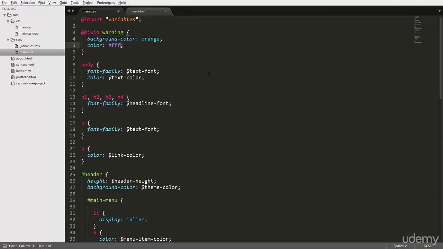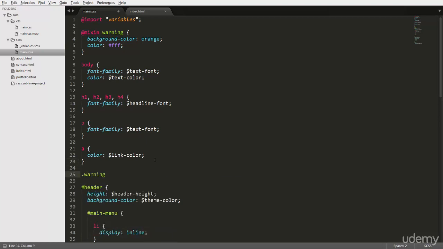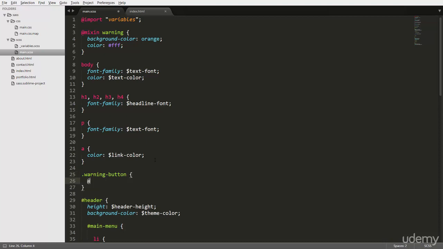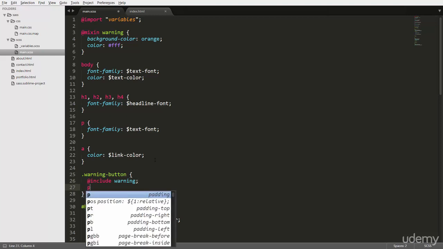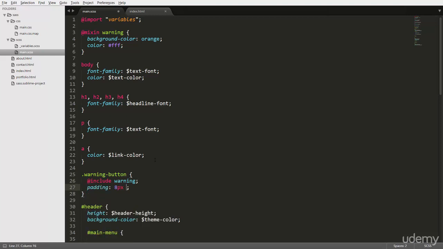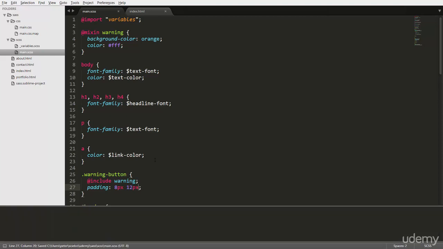So let's go ahead and use that. Let's say, for example, we want to create a class called warning-button. Inside this selector, we type the @ symbol again for a directive, and this time we're going to use the include directive, which allows us to include one of our mixins. So let's say @include warning. This directive is going to apply all the styles that we defined in our mixin for this particular selector. Now let's also add some padding to this. I'm going to say 8 pixels top and bottom and 12 pixels left and right. Let's go ahead and save this.